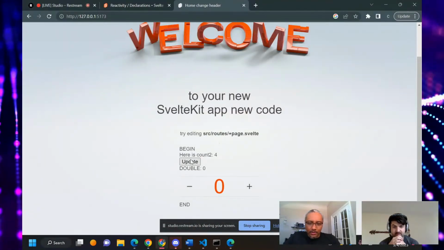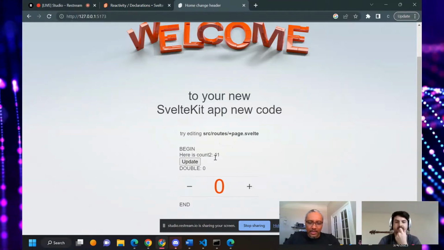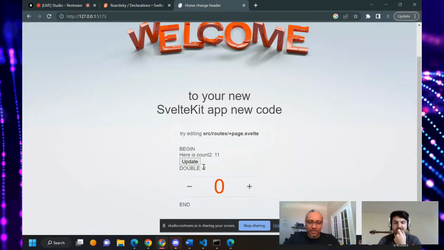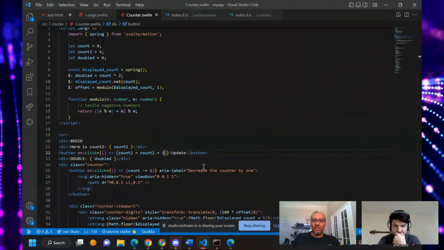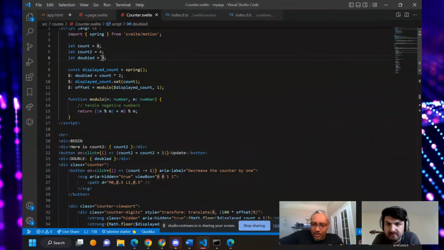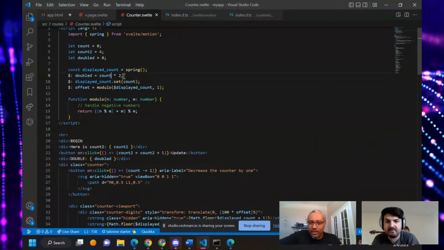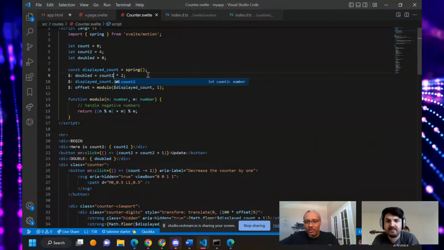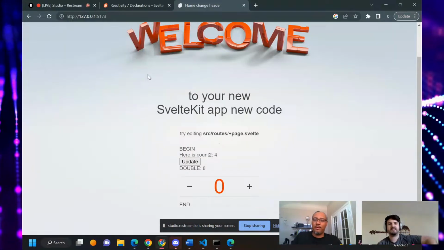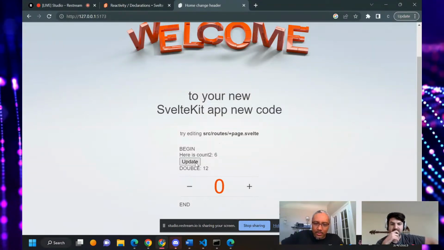Let's see. Okay, so yeah, this is updating this, but this isn't updating in response. So let's see, what are we missing here? Double is equal to, oh, okay. I'm not pointing to the right variable. There we go. Yeah, there we go. Nice.